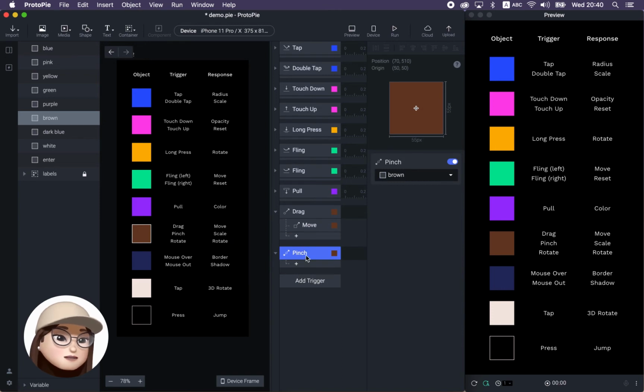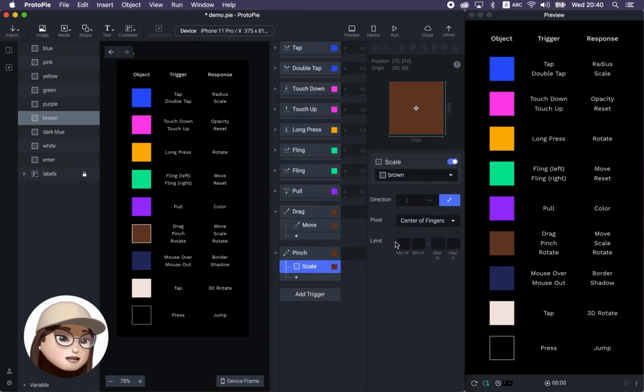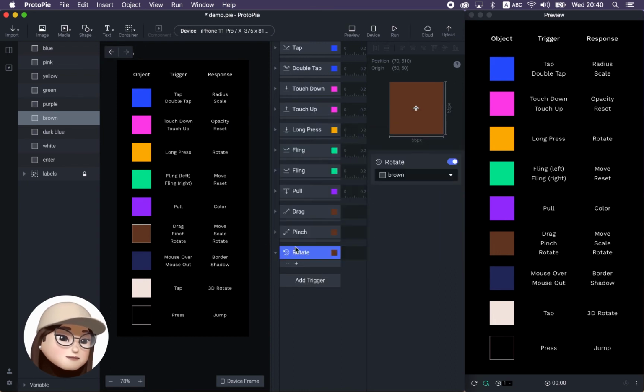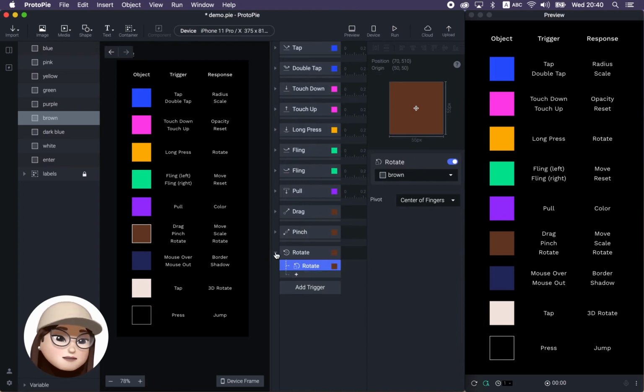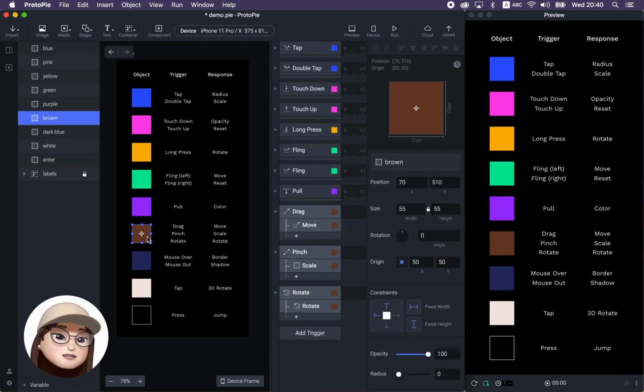So here you can see the pinch. Pinching means with these two fingers you're zooming in, and you can have the scale. So what's going to happen is when you pinch this brown rectangle, this rectangle will scale bigger. You can also select the direction, but check it out. And also the rotate is the same. When you add the rotate, you can only add rotate. So obviously when you rotate this on your mobile phone, this brown thing will rotate. And of course, you can change your origin, how you want to rotate it.